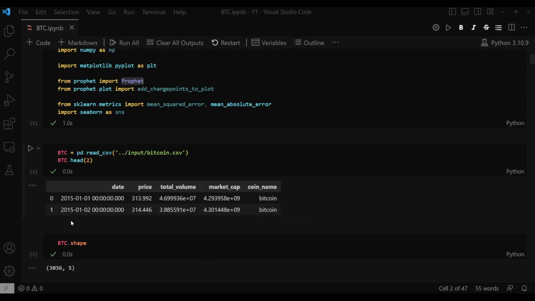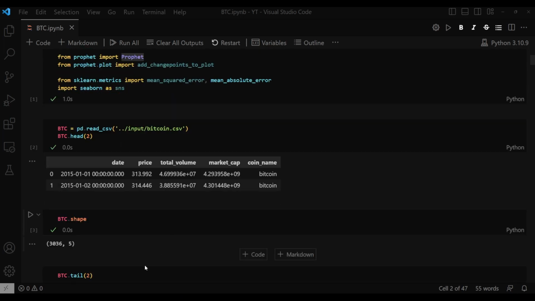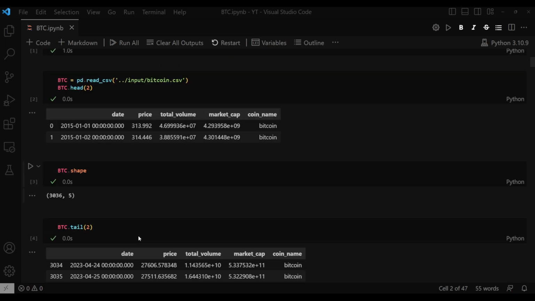If I read the dataset with pandas, it is as simple as this. I have the date column, and then the Bitcoin prices, total volume, market cap, and coin name. Of course, here all of them are Bitcoin because I'm only focused on Bitcoin in this exercise. And if I print the shape, it's 3036 rows, and these are daily data. So each data point, each row, represents one single day.